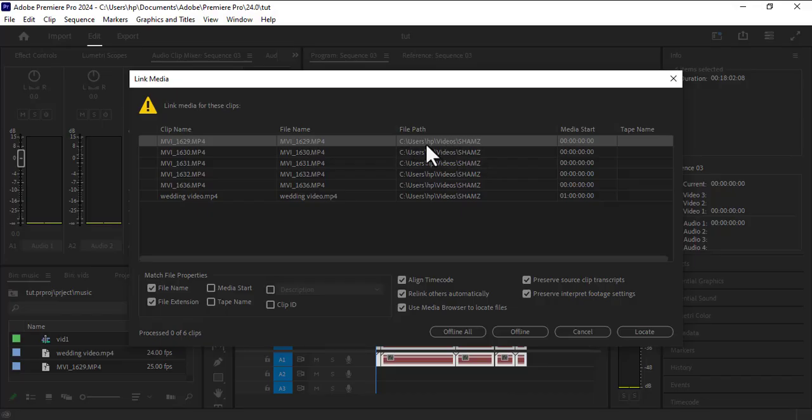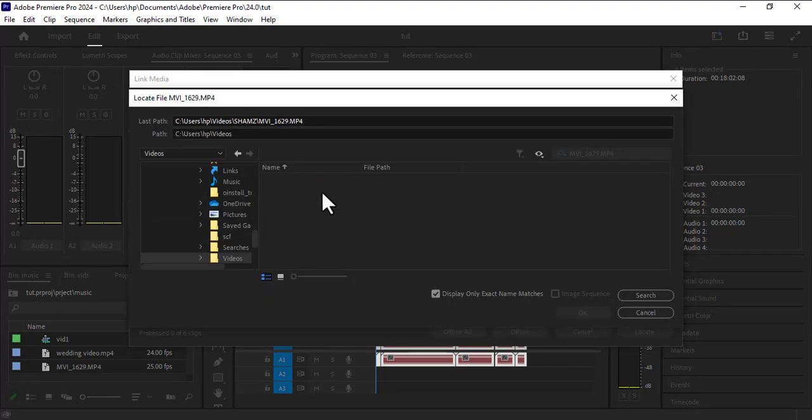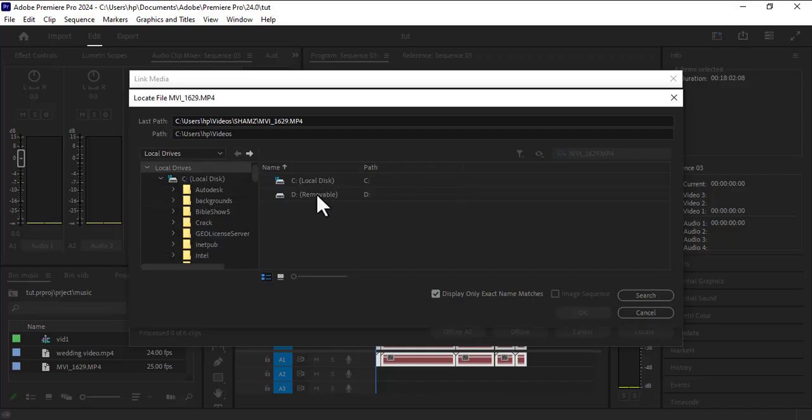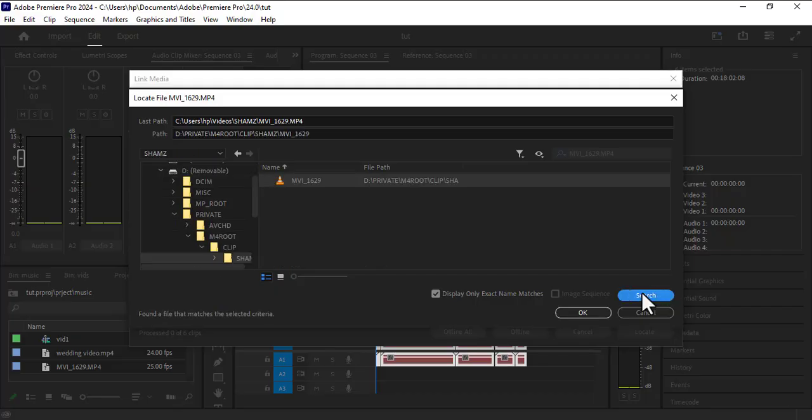It used to be in user HP, videos, and Shams. Now it cannot find them. So all you need to do is click on this Locate button here and look for it. It has been moved to this place. So we will look for it, Removable D, and we look for our folder. Or we could just click on Search.